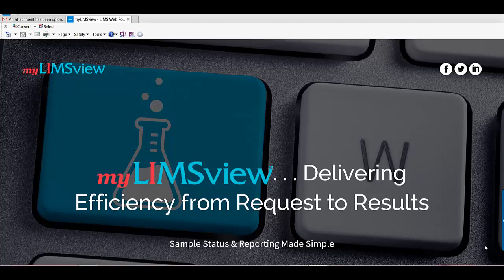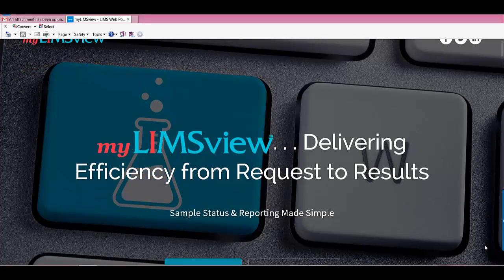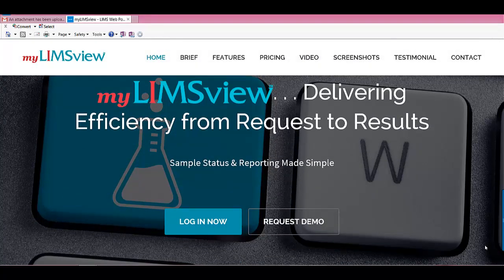I'm with Labtopia Informatix, and we have a new customer portal that we'd like to demo for you, called myLIMSview. myLIMSview is a customer portal that allows you to deliver sample statuses and reports with notification to your customers as a laboratory. It is a very simple system to use, and I'm going to log in now just to show you some of our features.